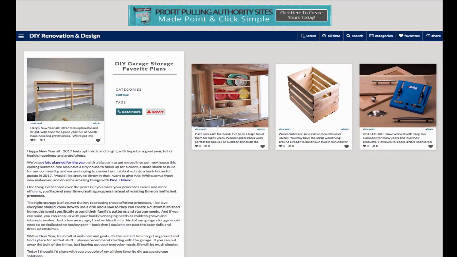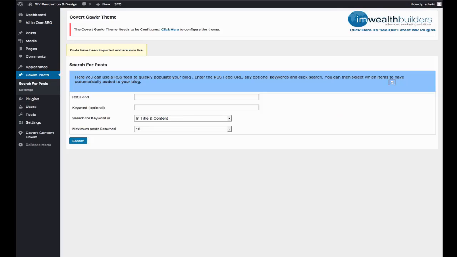I just added 4 posts to my blog in a few seconds, and as long as you find good RSS feeds with content you want on here, you can get in now and fill up your Covert Curator site with initial content in a matter of minutes.